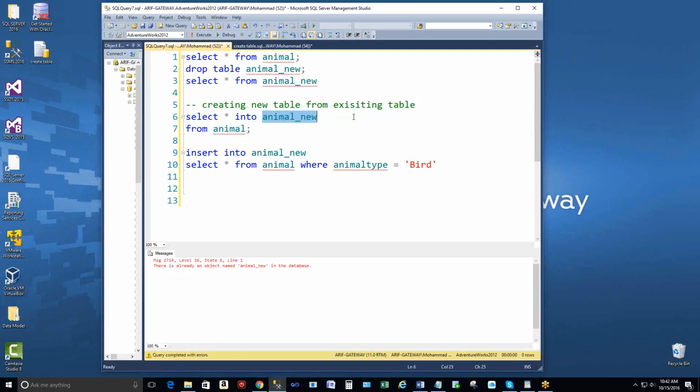If I want to create a brand new table from an existing one, then I put this: select all into new table name from this table. Done. Okay, now it's going to work. I put this, it's working, done. If I run it again, it's not running because the table exists.